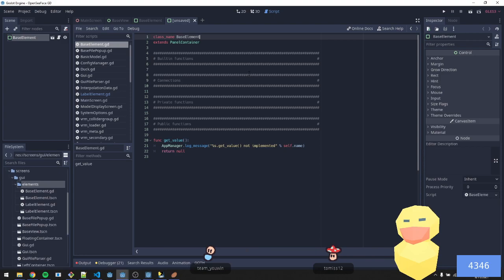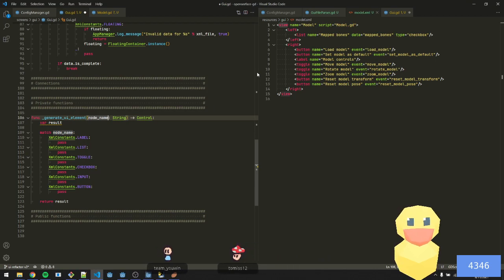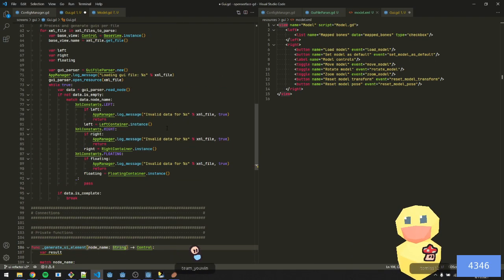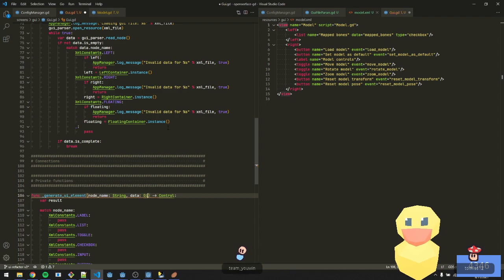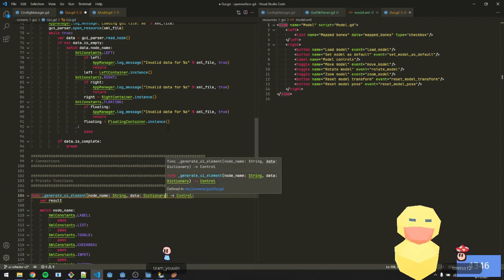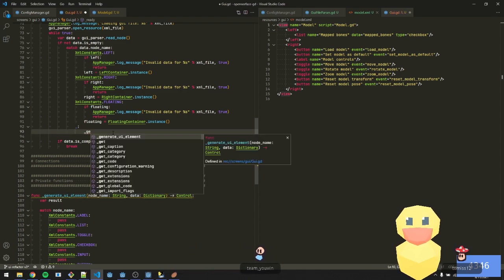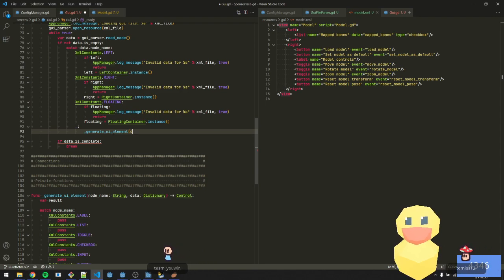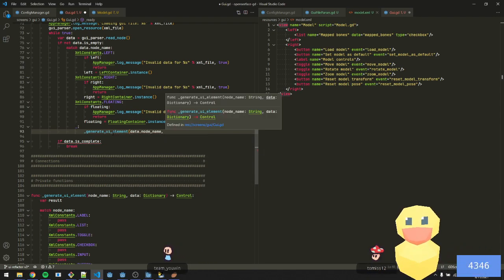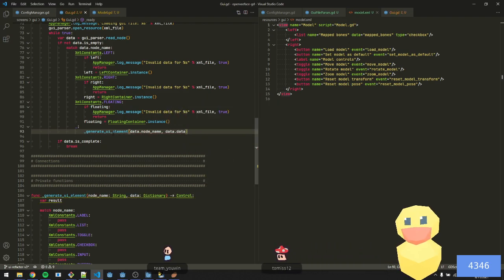Let's do this. Base element. What else do we need? It was list. So a list is not actually a real element. It's just a label plus some sort of list type. Let me see. So there's some sort of data. Let's see, data, some sort of dictionary. And we'll just always pass in a dictionary. We can guarantee that we will. Let's go ahead and stub this out. Generate UI elements, data, node name, and then data. It's the data's data, if you will.